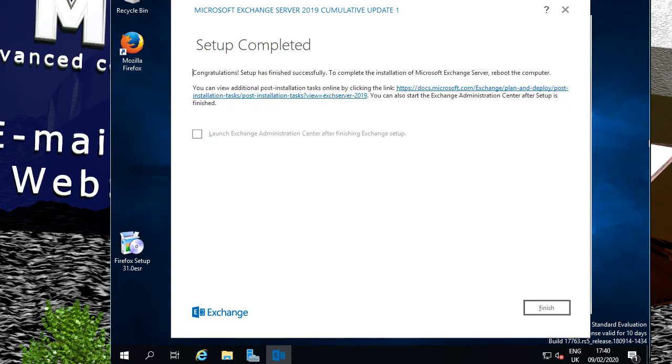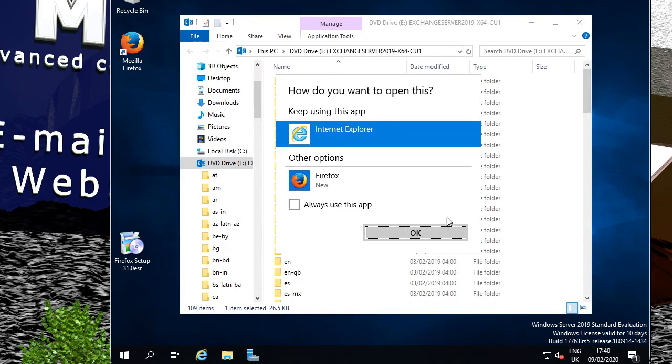Okay, so that's Exchange finally installed. And as you can see from the clock in the bottom, you can see how long it took. So that's what it is about Exchange: you have to be patient. And I remember I did an install with another server system, which only took 15 minutes.